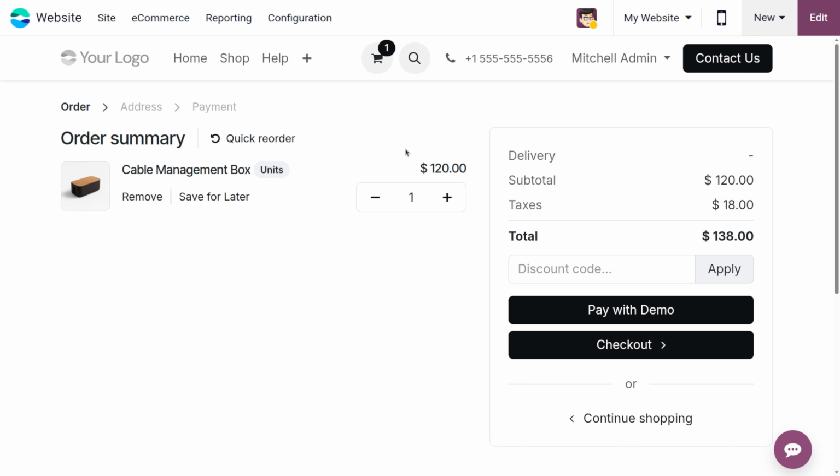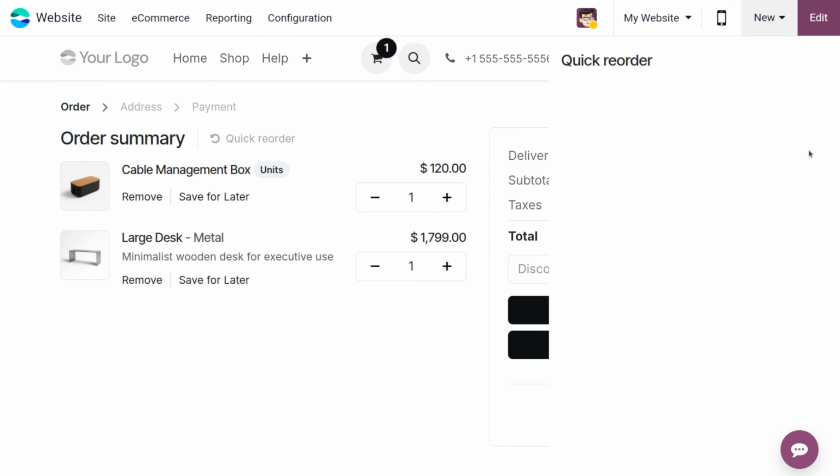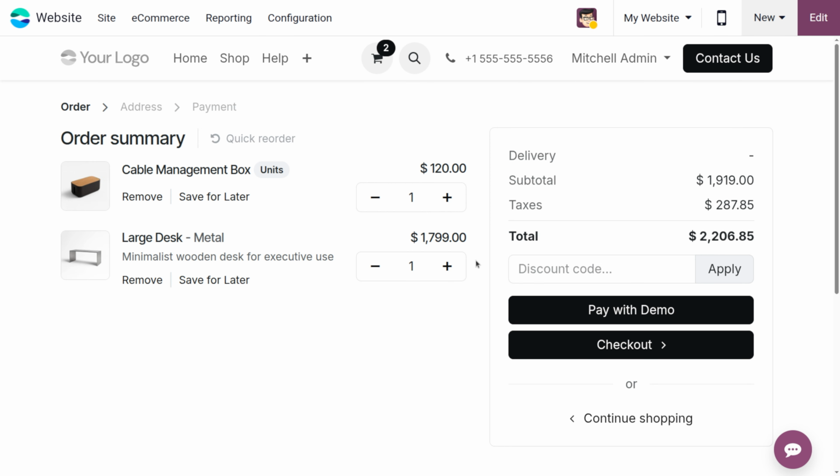We know in previous versions actually we had a separate feature to manage the reordering from the customer portal. In Odoo 19 we don't need to manage any particular feature, we can do quick reordering. So if you want to reorder again, you can just add it over here and manage the quick reordering of the items here.